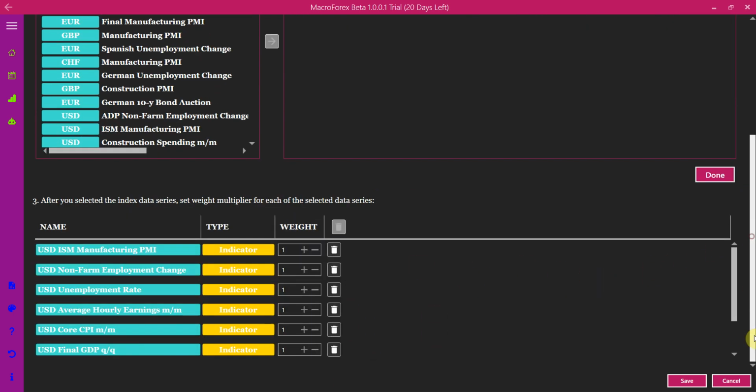Done. Okay. Now we have our added indicators here. Here you can see the type. The type is indicator. If you're using the CTrader, the type will be CTrader or Fred or Quandl or custom. So all our indicators are here. The thing in here is the weight. We have to set a weight for each of our indicators. So the one that has a positive impact on the economy or currency, we set a positive weight for it. The one that has negative impact, we will set a negative weight for it.